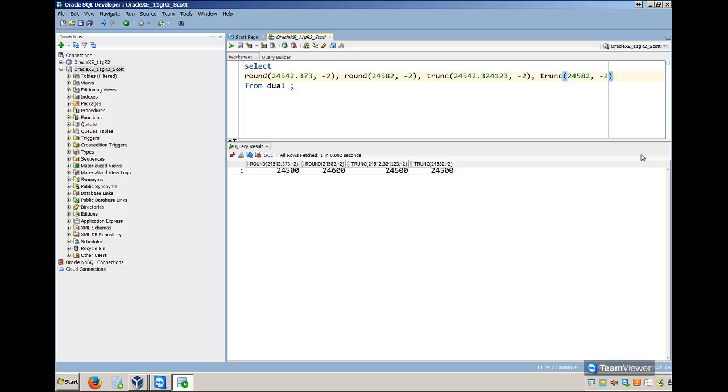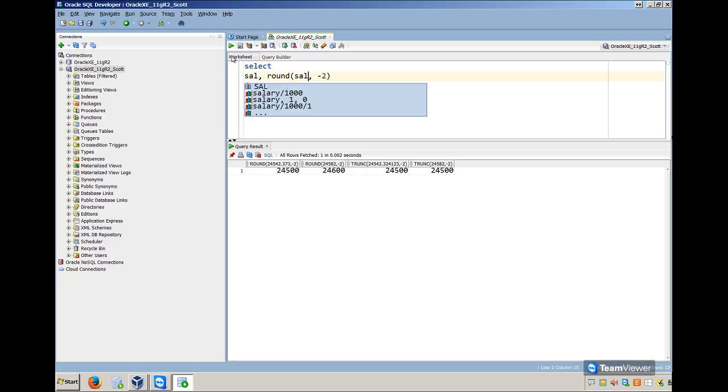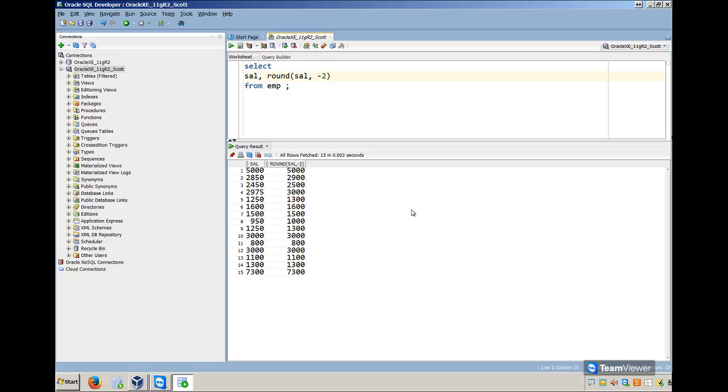Okay, so these are the round and trunc functions. Now also remember that these are all working on numbers, and the input can be a column, so this column can be like a salary column, so you can round the salary. And let's say for example I will say salary column round it, and you're actually selecting it from the employee table, and instead of rounding it this way we'll say round the salary to the hundreds position. So you can see this output.